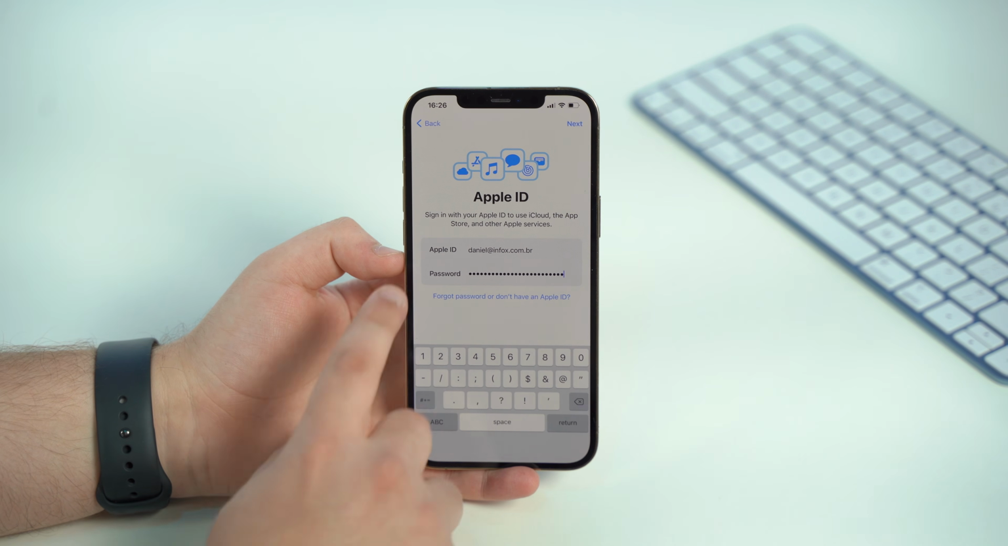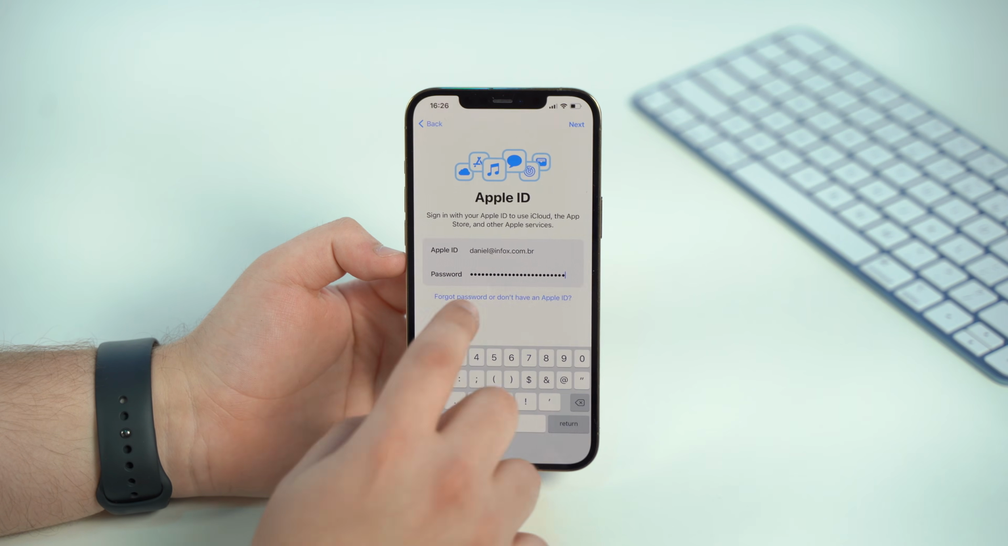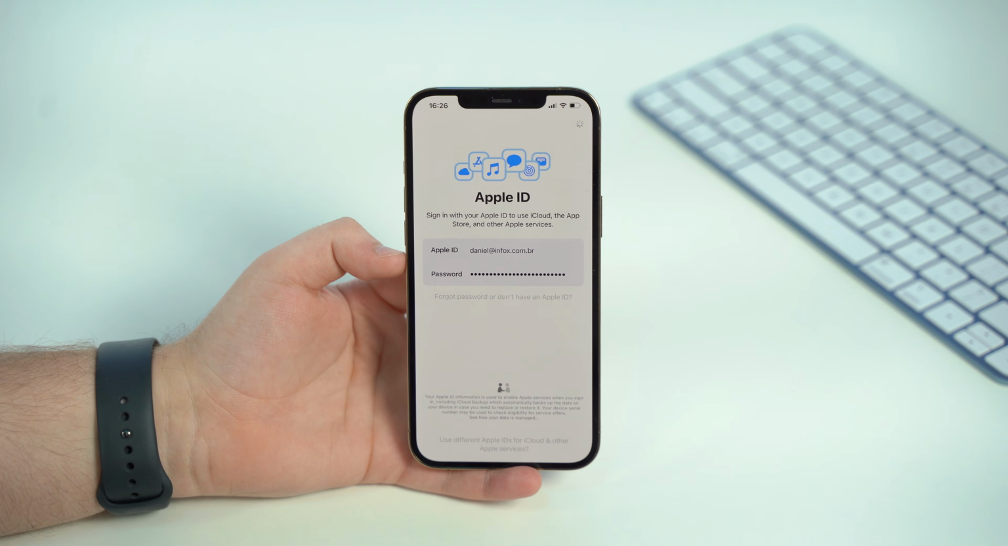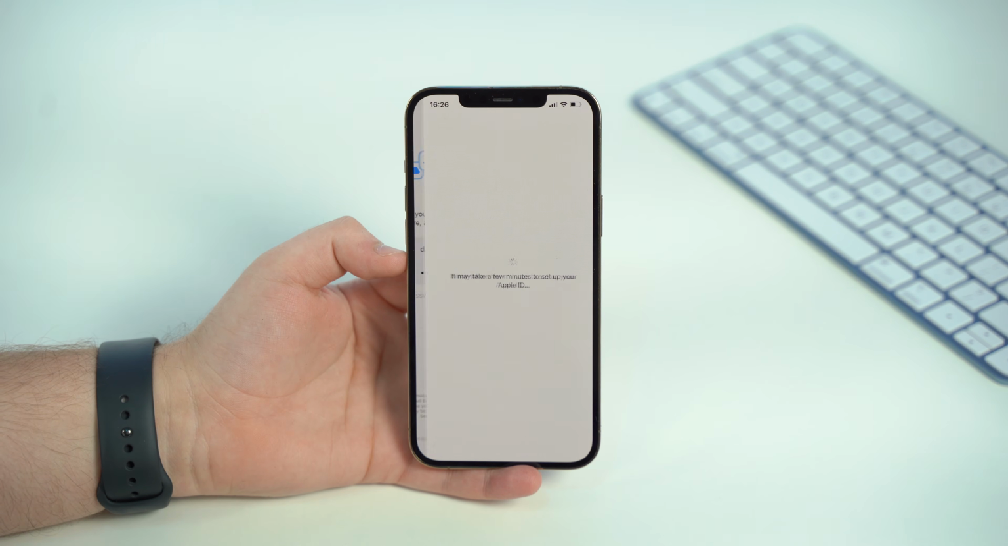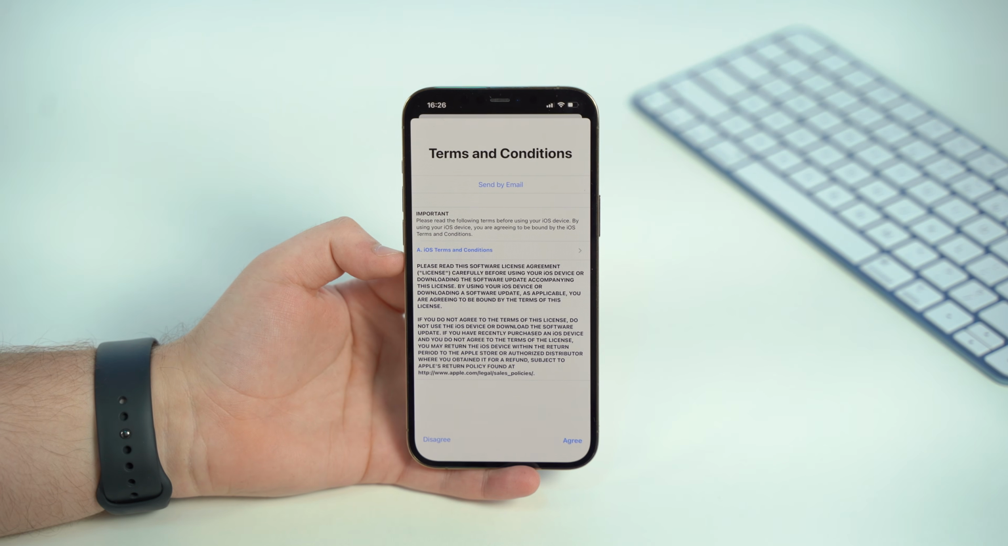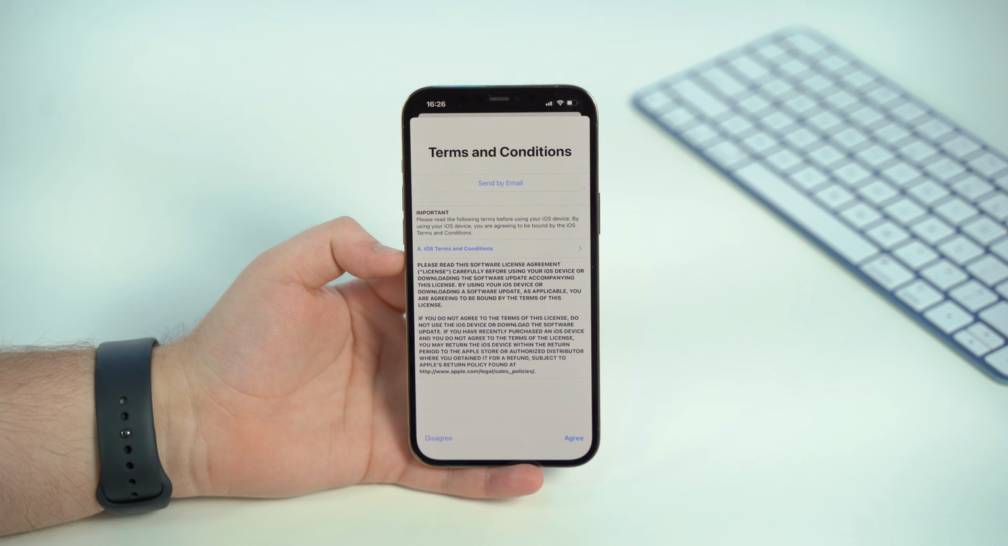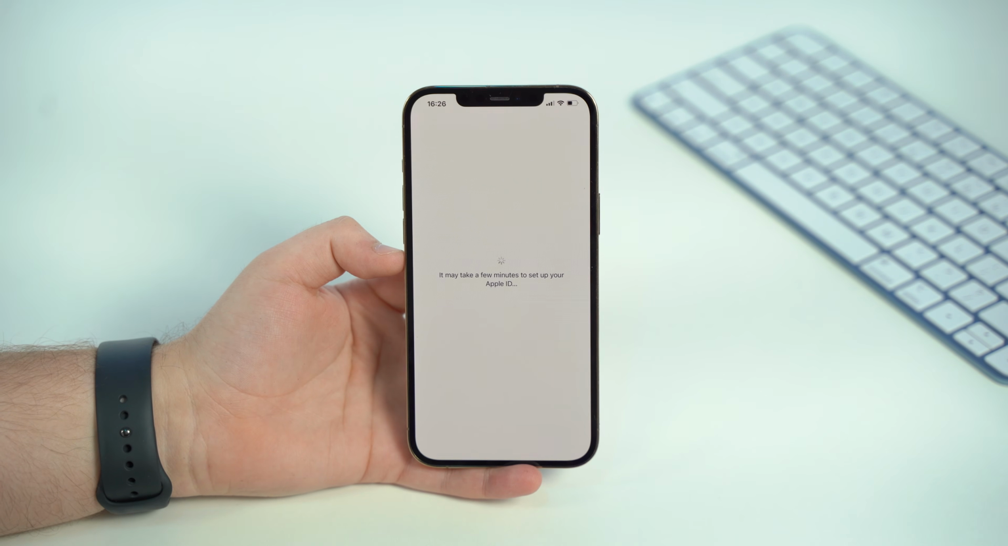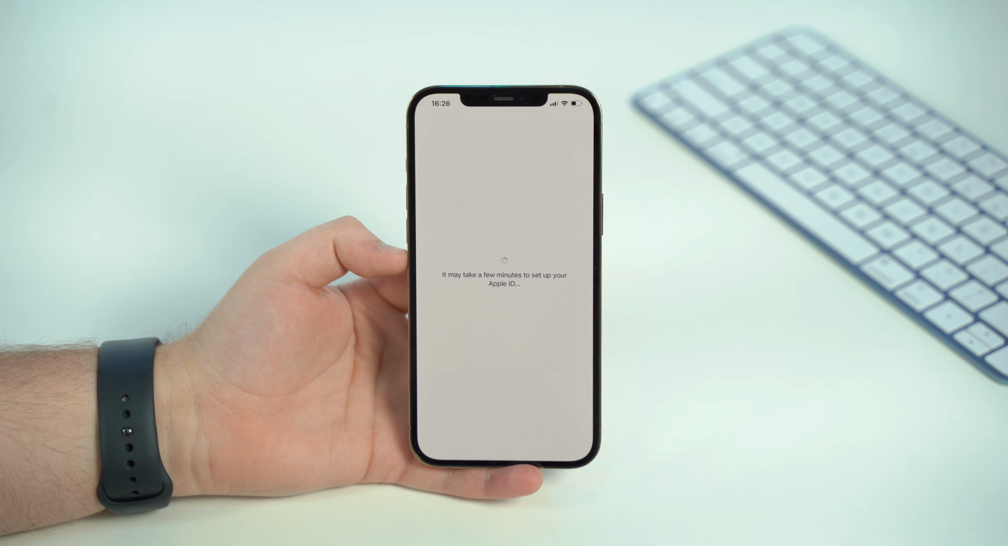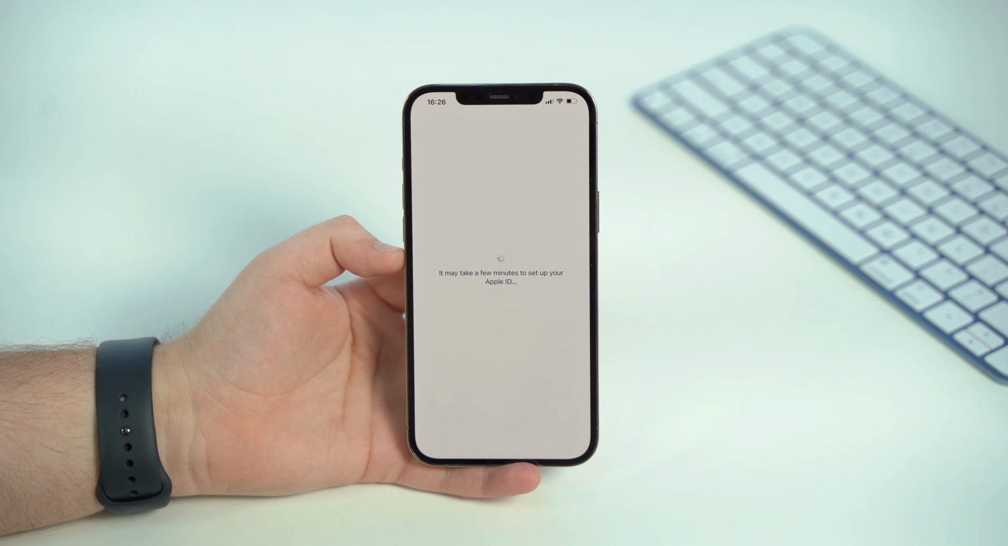And after typing in your Apple ID and password, you'll just tap on next and wait for your Apple ID information to load, agree on your terms and conditions. And this process generally takes a minute, generally less. It'll depend on your iPhone. So let's just wait for it to do its thing so I don't waste your time.